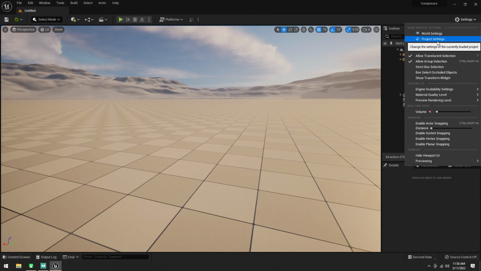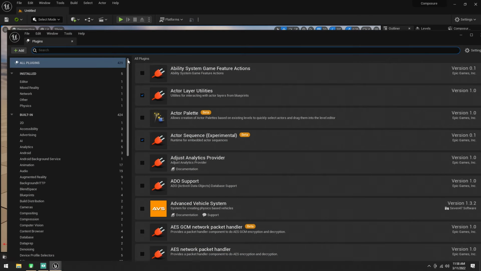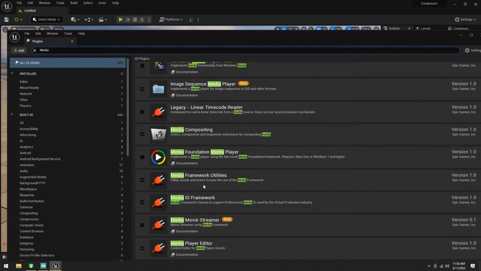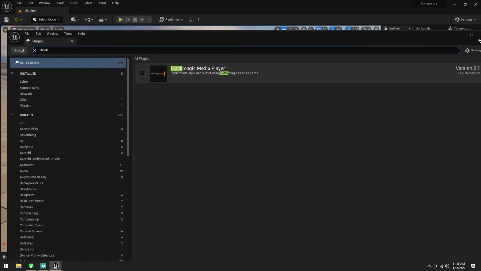So what we're going to need is a couple of plugins enabled in Unreal. We're going to need the media, both frameworks and IO plugins enabled. So framework utilities and IO, these two need to be enabled. We're also going to need either Blackmagic or Aja, depending on what card you're using.